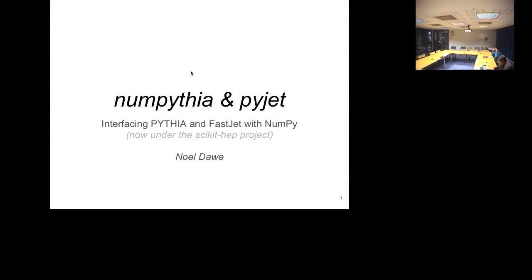So I'll just very quickly introduce you to numpythia and pyjet, two side projects that kind of grew out of another research project. If you have any questions or anything, just interrupt me whenever. That's no problem. So the purpose of these two packages is to interface Pythia and pyjet with numpy, and therefore interface with basically the rest of the scientific Python ecosystem.